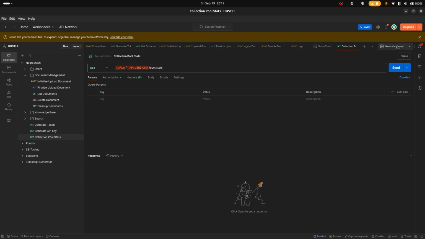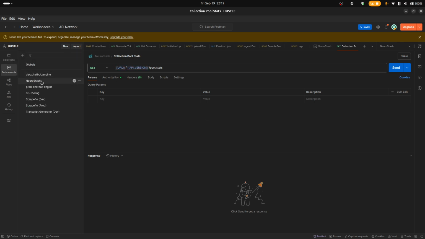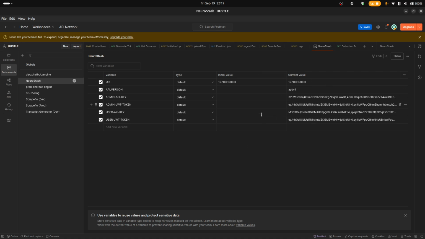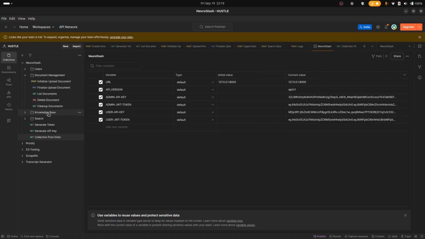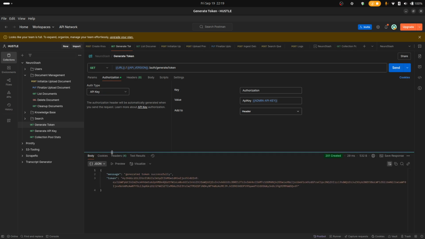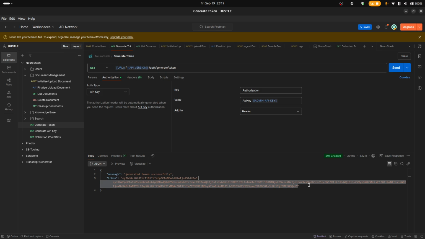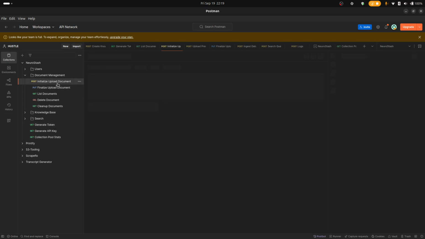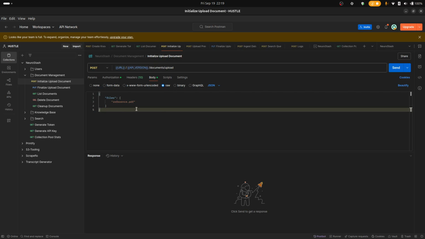I have already created my session here with all the environments which are required for NeuroStash. You can see my users and API keys and everything. This is the first operation in my day, so maybe the previous token has expired, so we are going to generate it again and use it. So it generates the token. Let's set it. Once this is set, we are going to do an upload.